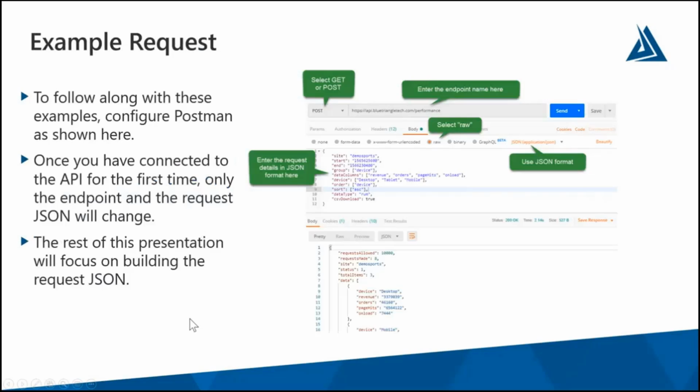So what does an example request look like? Well, here's what it looks like in Postman. Once you've connected to the API for the first time and you've got your headers properly set, the only thing that's going to need to change is this JSON. That's really what we're going to spend the majority of our training today on: how to formulate this JSON to get the response that we'd like.